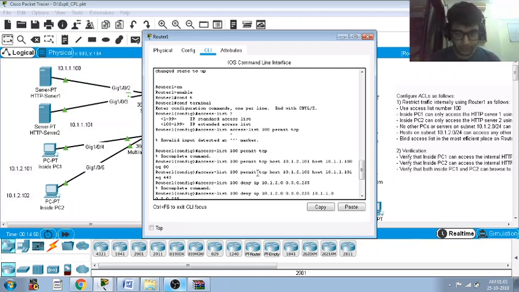Similarly, for the next instruction, we use access-list 100 permit tcp host 10.1.2.102, which is nothing but the IP address of PC2, and host 10.1.1.10, which is the IP address of server 2, eq 443. As you might know, 443 is the port number for HTTPS. So this is how we configure the next instruction, that PC2 can only access HTTP server 2 on the HTTPS protocol.